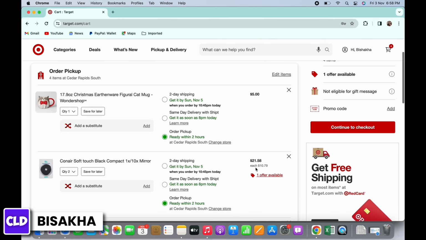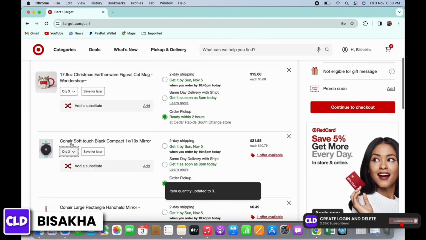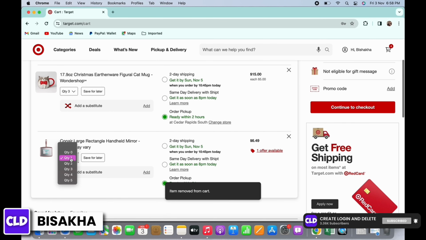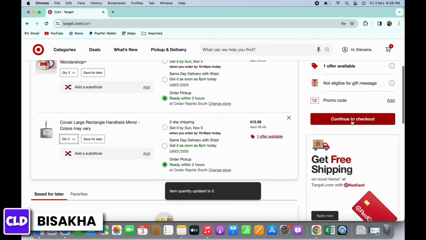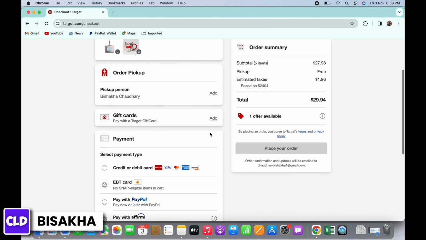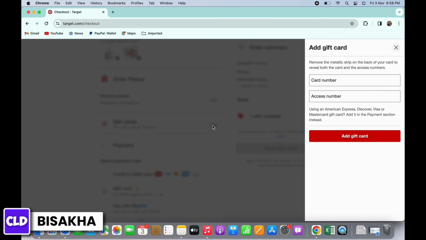In the left side tab, firstly, check for the items in the cart and make the necessary changes. You can add or remove items. You can increase or decrease the quantity of the product. Once done, tap on the Continue to Checkout option. In the interface that you will be led to, you will see the option for gift cards. Tap on the Add option beside that.